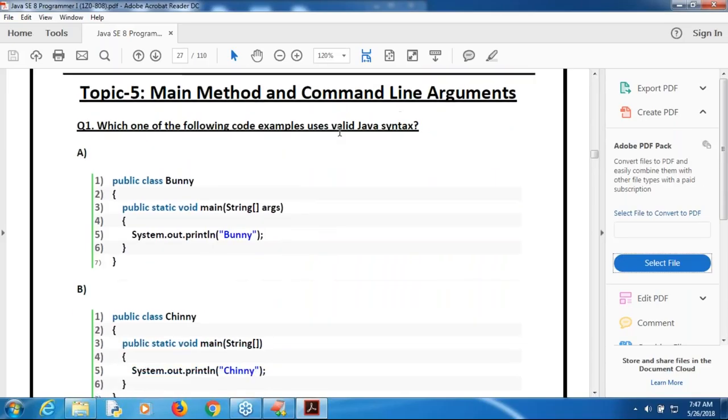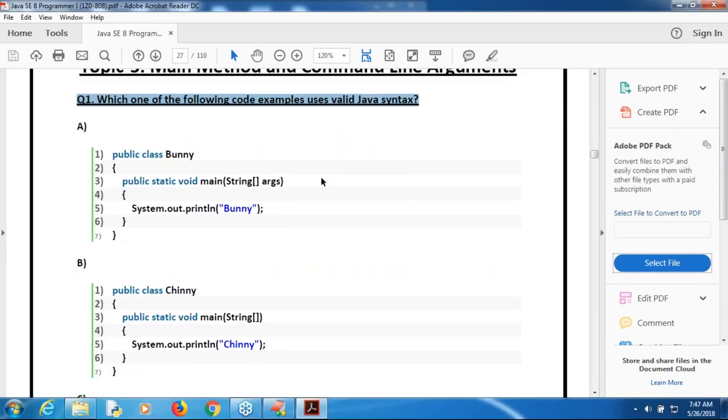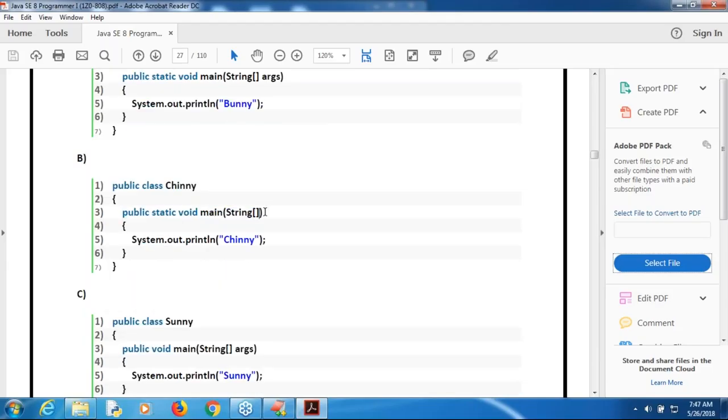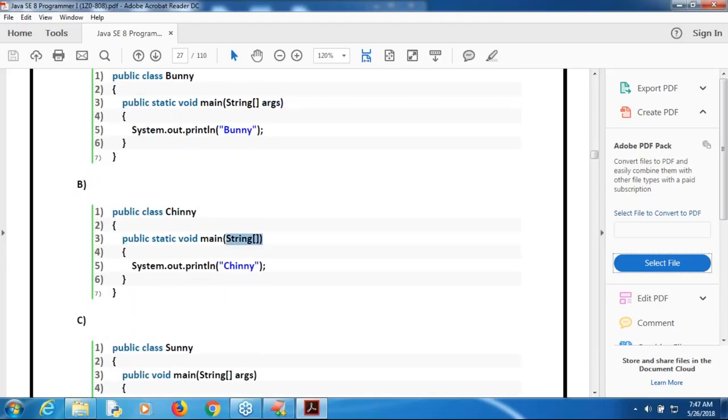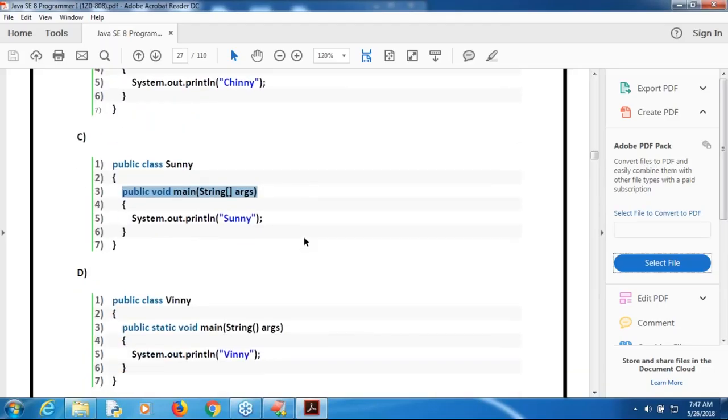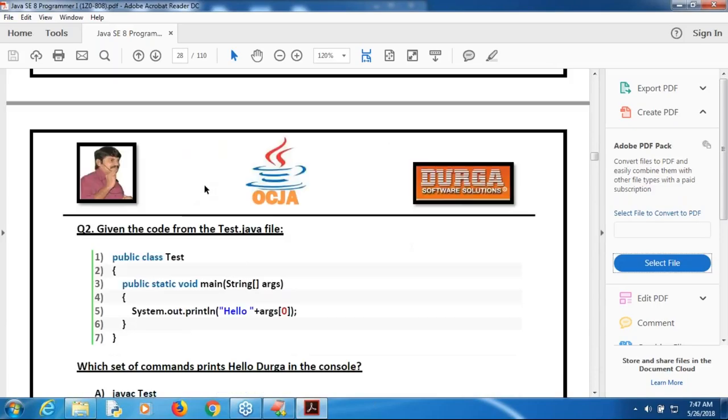Which one of the following code examples uses valid Java syntax? Don't worry. Their concentration is always whether the main method is properly declared or not. Beyond that, nothing. That's what they are asking. Something like public class main. So public static void main(String[] args). Here args is there, but here args is not there. Next, here public void main is there, but static is not there. Forget about answers.